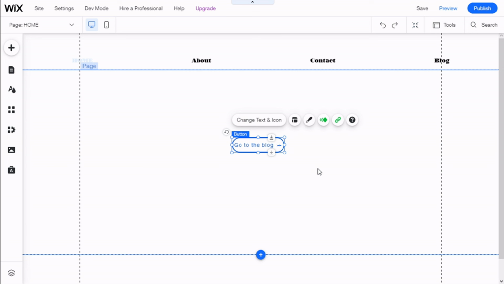So that's it. We have learned how to add a button to our Wix site in a quick and easy manner.